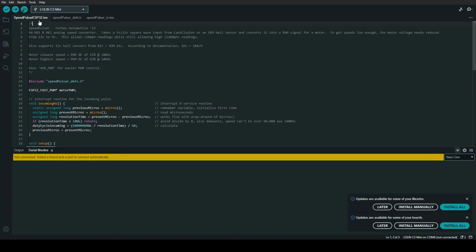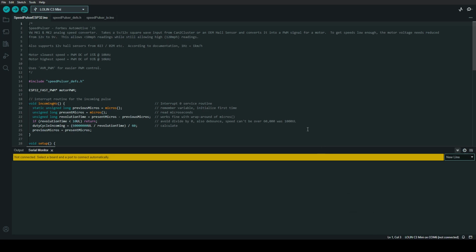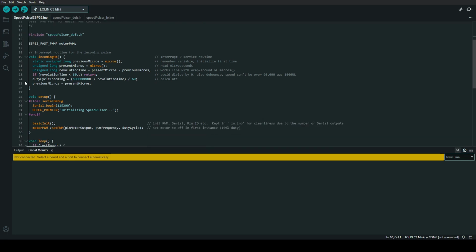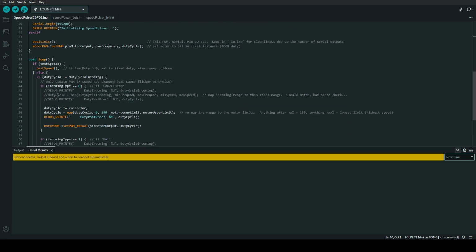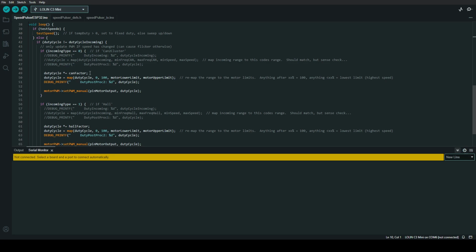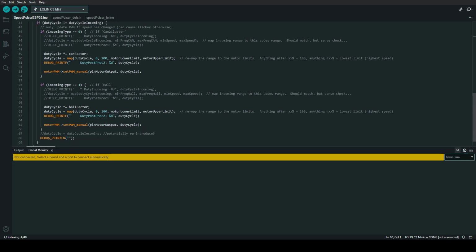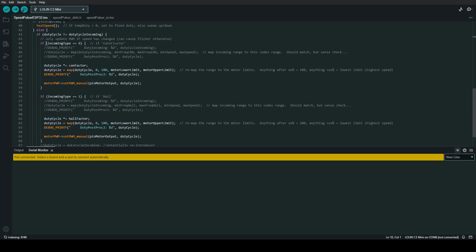Okay, so once you've opened it up, it gives you a little bit of a brief on it. Ultimately, it's reading the frequency that's coming in from your hall sensor, and it's turning that frequency into a final motor speed. I've left it as two types because the frequency that Cancluster spits out, I'd quite like to maintain in Cancluster. Some people will want to change the hall sensor, so I've left that as two different speed inputs.